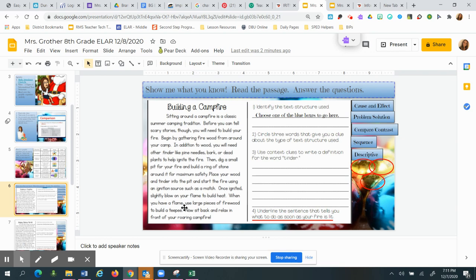So, which one was it that I was going through steps? And by the way, this is the only one I'm going to walk you through. I will read the other ones, but I'm only going to walk you through this one. Which one would be going through steps? Let me look at my choices over here. It says to identify the text structure used, and then I had put choose one of the blue boxes to go here. So here are your blue boxes.